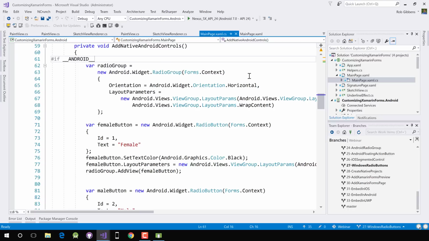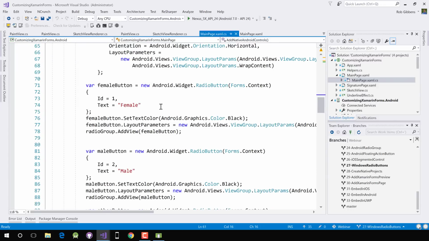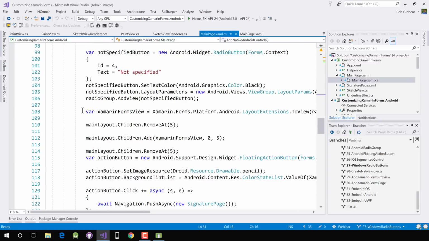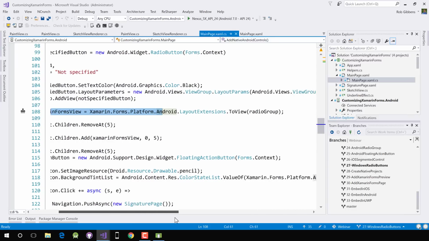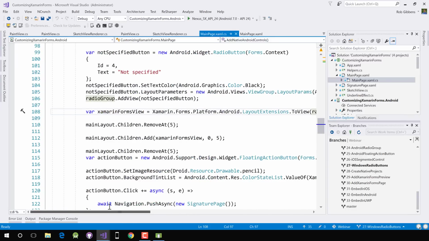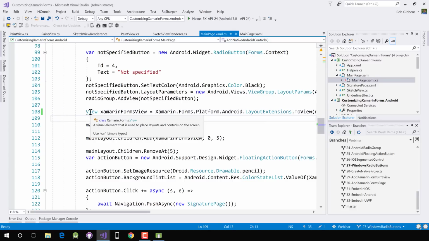This is a native Android UI element. And we can set all the different properties on it. And then we'll create some radio buttons for female. We can call the set text color, things like that. And then here on line 108, I'm actually going to call this toView extension method and pass in the radio group. This is going to return a Xamarin.Forms view. And we've already seen the view before. And then I have a little bit of code here to remove the picker that's already on our screen, and instead we're going to add that view.